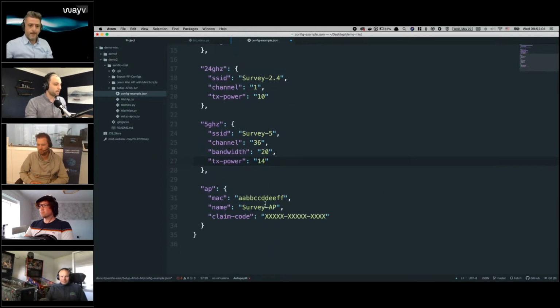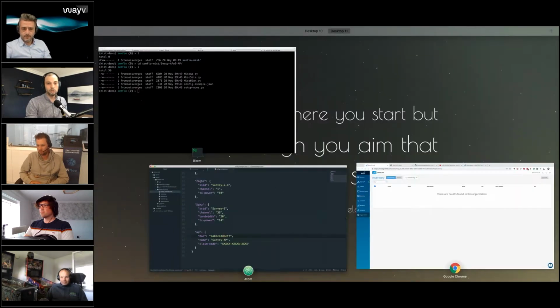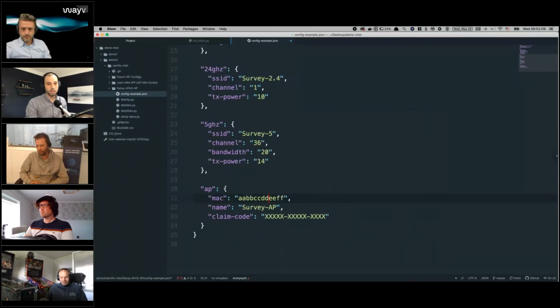Okay, and then I need to give the details about the AP. So I need to give the MAC address of the AP. And if you don't have that information, you can just look at the back of the AP and you should have the information. So I'm just going to copy paste what I have here.